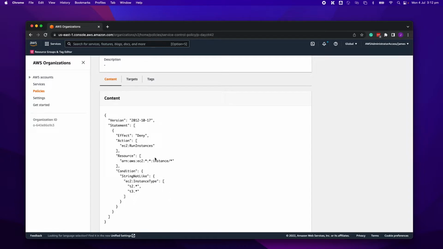So this means that when you go to deploy an instance in an account, this policy will allow you to deploy a T2 or a T3 instance, but it won't allow you to deploy any other instance. And we'll see this in action because we'll test a user that's got full EC2 access, which generally means that you'd be able to deploy any instance you wanted. And we'll see how this service control policy then stops that.